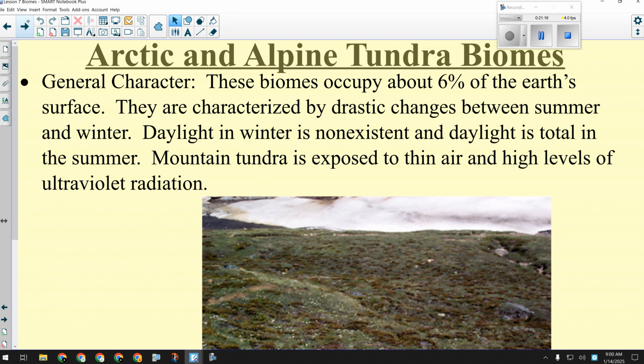Okay, Arctic and alpine tundra biomes. We're lumping them together simply because they're very similar. One's simply caused by high altitude, making it cold. The other is caused by high latitude, making it cold. So about 6% of the Earth's land surface, drastic changes between summer and winter, and that is usually caused by tilt of the Earth. You've got some parts of the year where there's no sun at all, and some parts of the year where it never sets. That can make a big difference in your temperature swing from winter to summer.